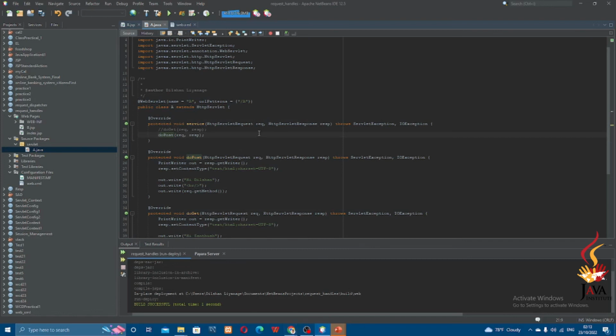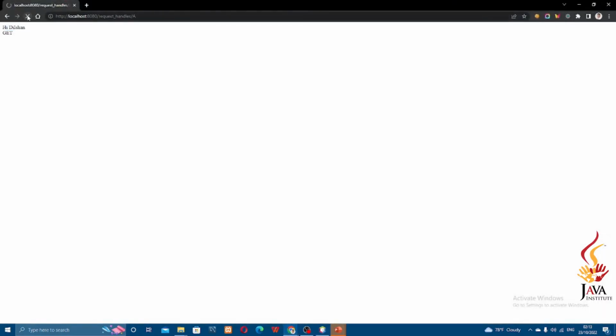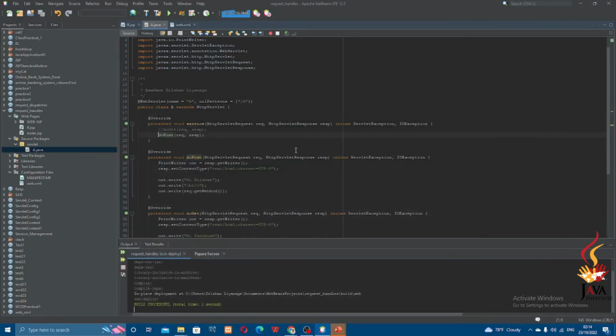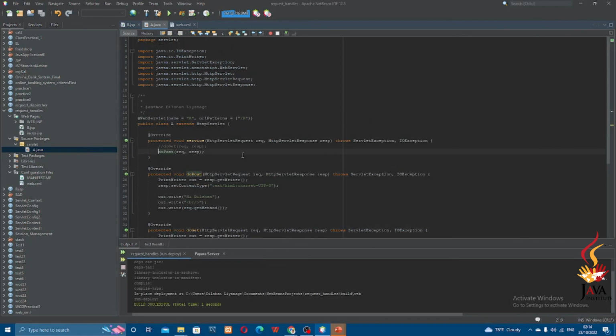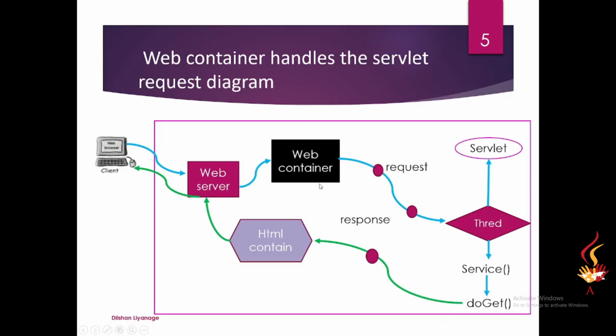Now when I send the request, I will get a violation with the same method, because that request goes only to the get method. Okay, I think you can understand how the container handles the request.